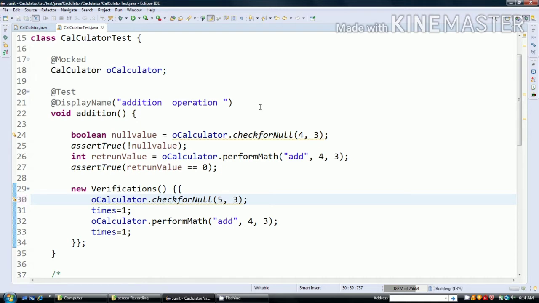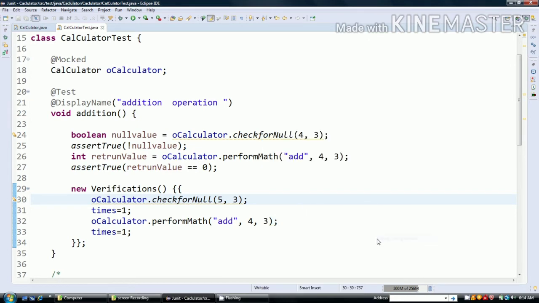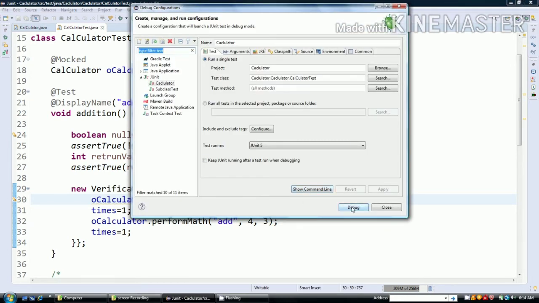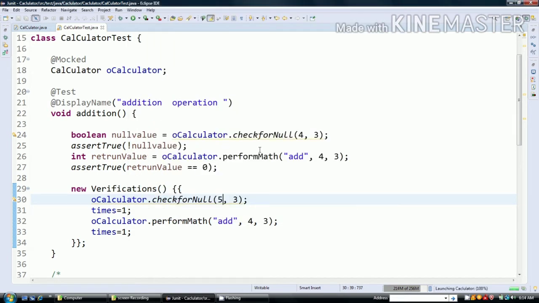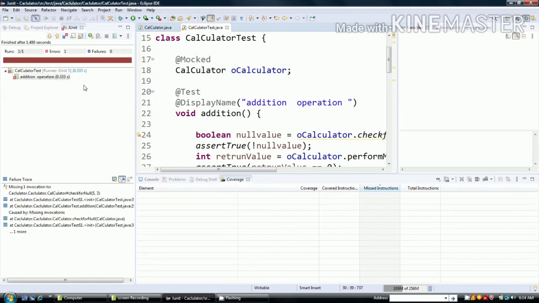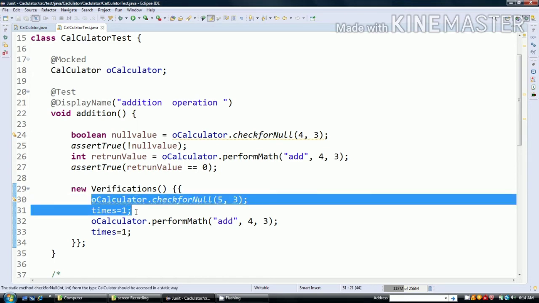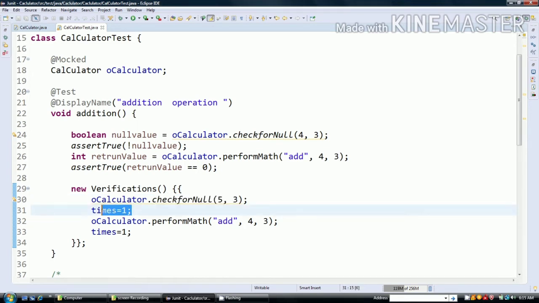Now instead of 4 and 3, I am passing 5 and 3. Let us debug the code and we'll see what output we get. As we know, we changed the parameter, so the test case should fail now. Let us see the test case result. It takes some time on my system. You can see the error: the test case has failed, because what we are saying here is that with the parameters 4 and 3 we are passing, but actually it is not executing.